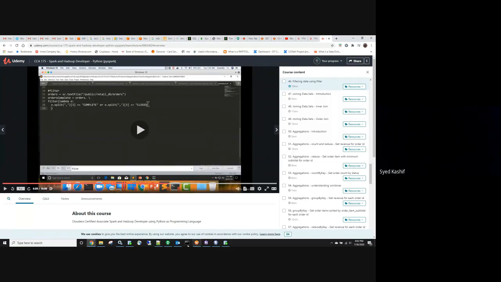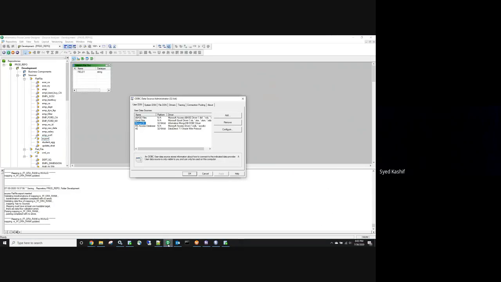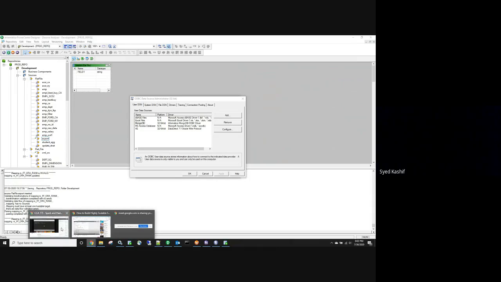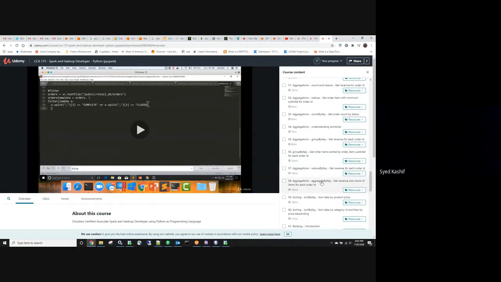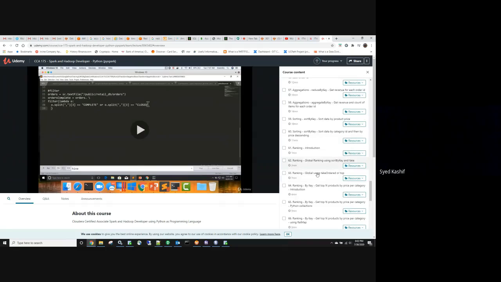But this should be your stepping stone. After 6 months, you should start learning all of these technologies. He's literally doing filter, join, inner join, counts, group by, aggregate, sorter, rank, global rank, top N products by price per category. We did top salary per department, right? He's doing top N products by price per category.